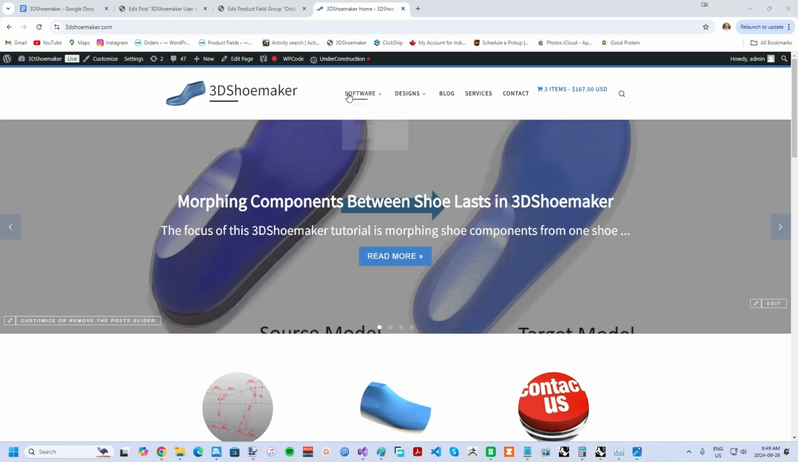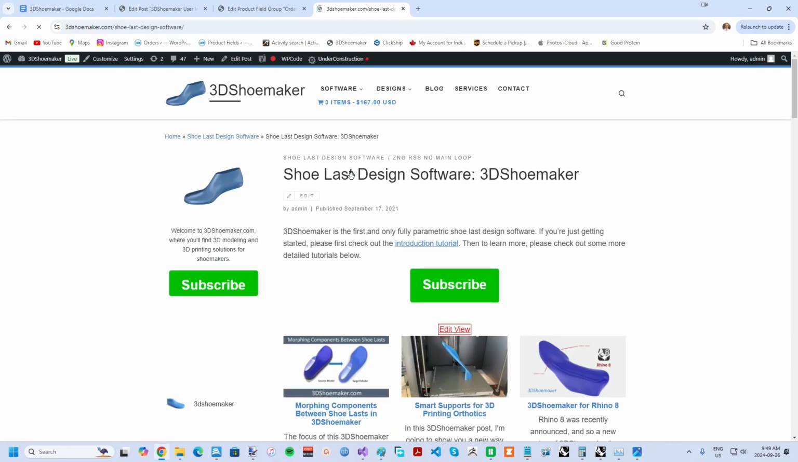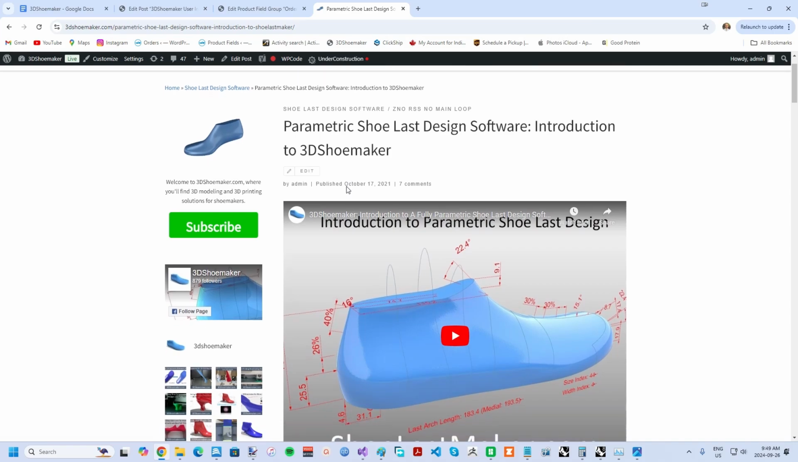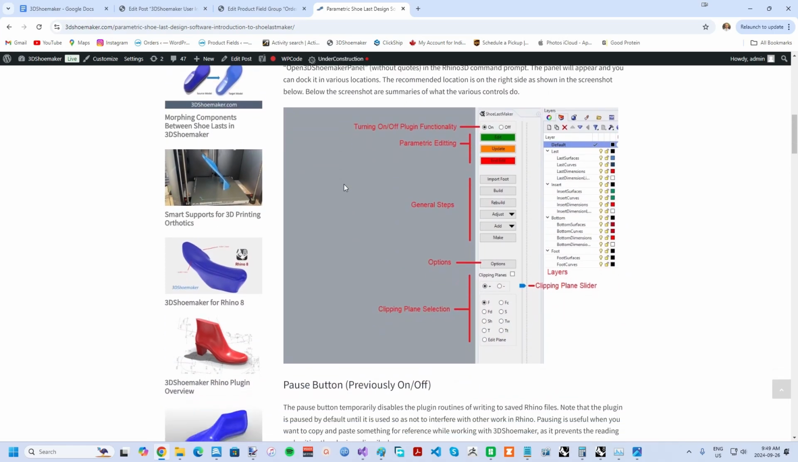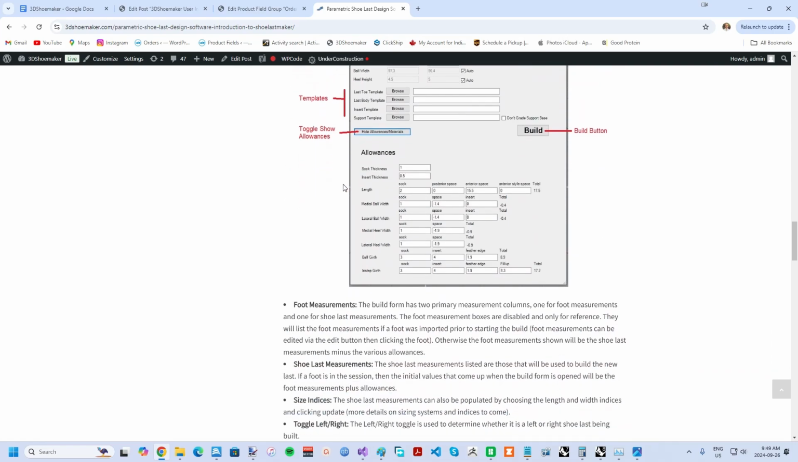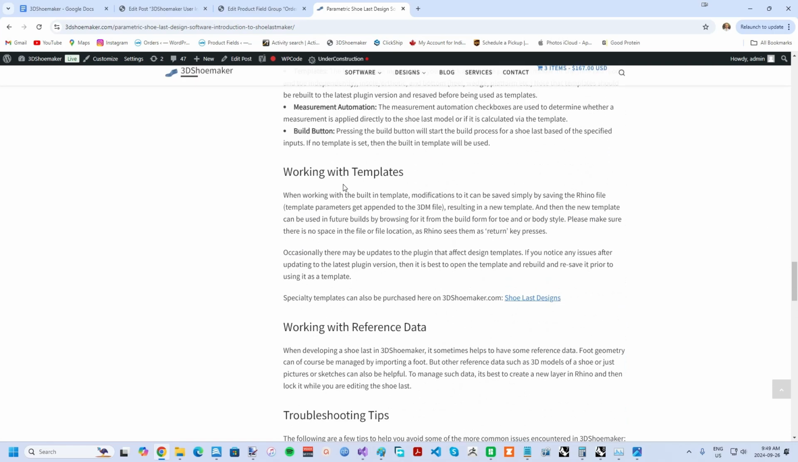A while back, I made a tutorial on getting started with 3D Shoemaker that covered the basics of interacting with the user interface. This update isn't meant to be a replacement for that, but just rather an explanation of what's being updated. So if you are new to 3D Shoemaker, I suggest also having a look at that earlier tutorial.